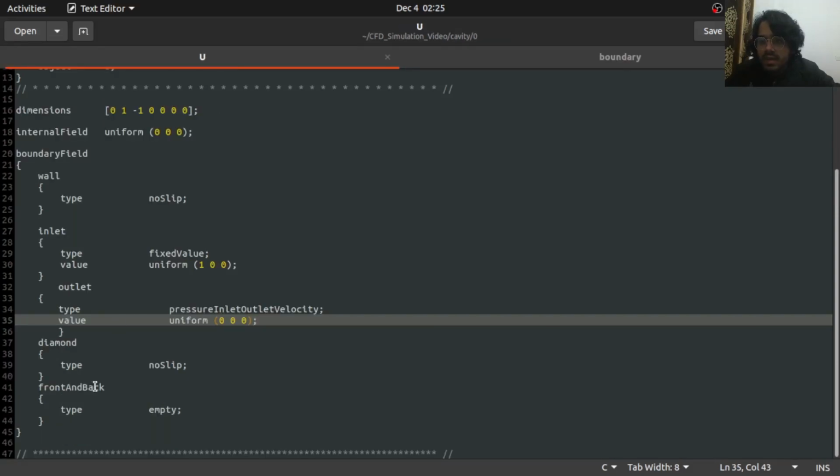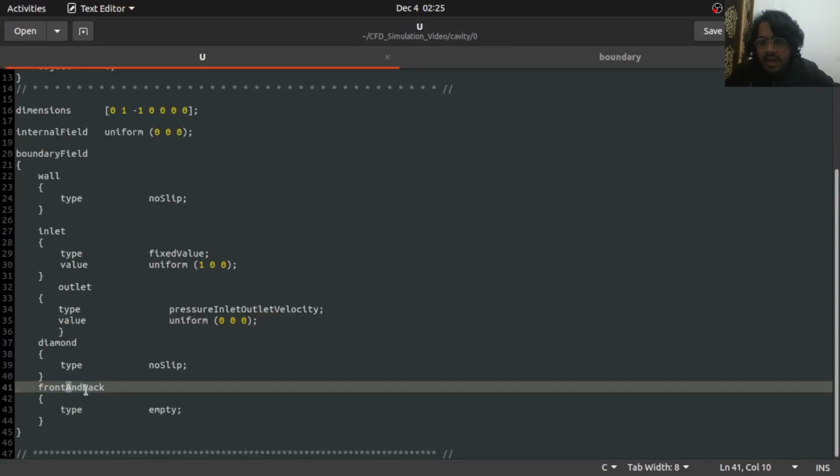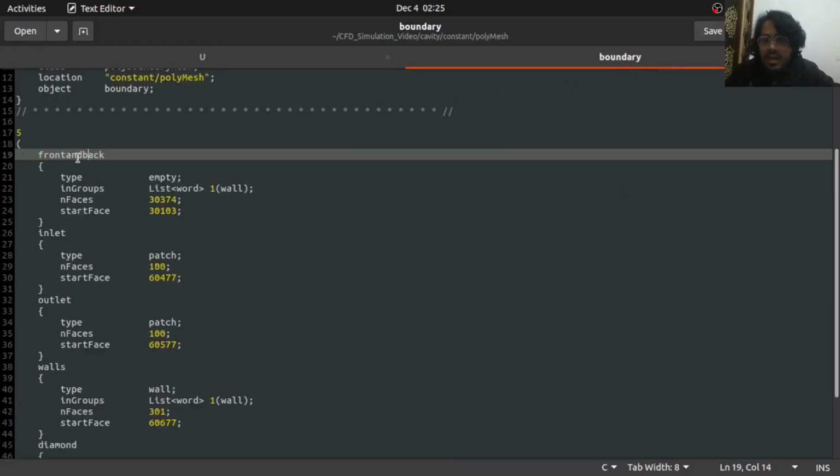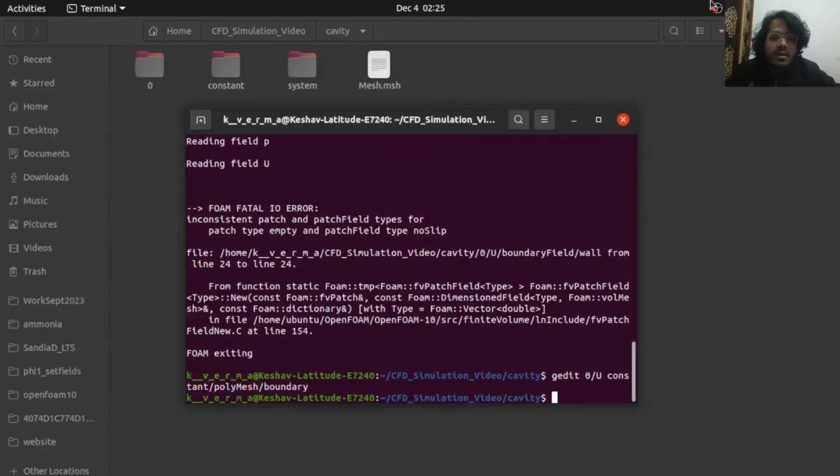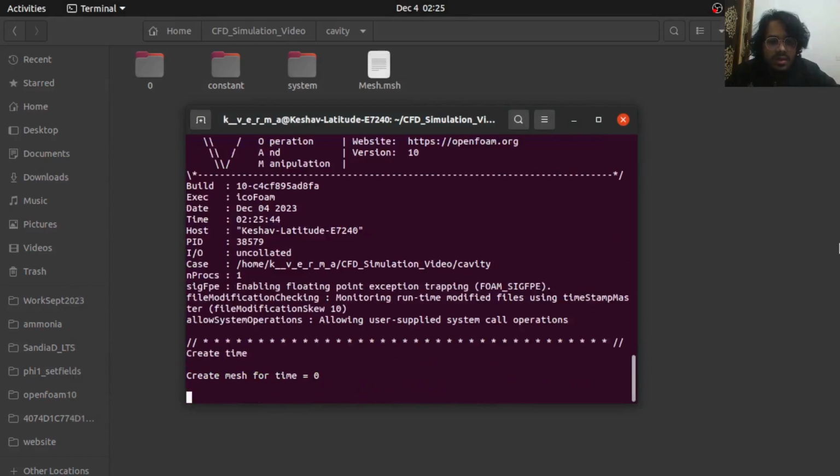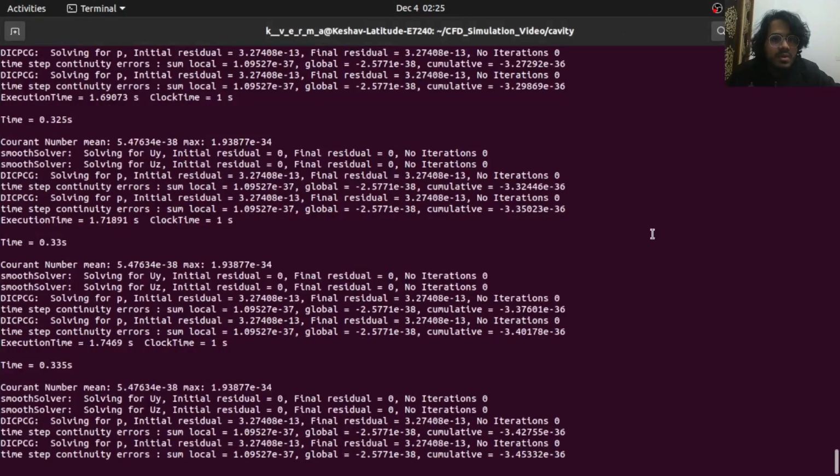There's an error: here the front and back have a capital A and a capital B, but here the a and b are small. I am replacing it with capital A and capital B. Now again using the command, yes, the simulation works well. It will take a little time.